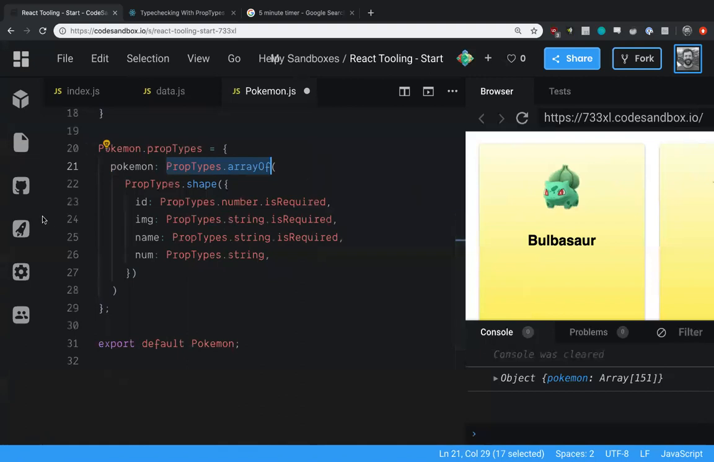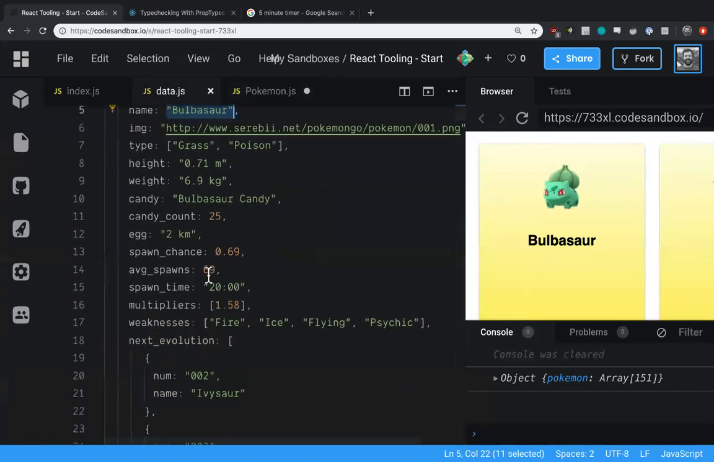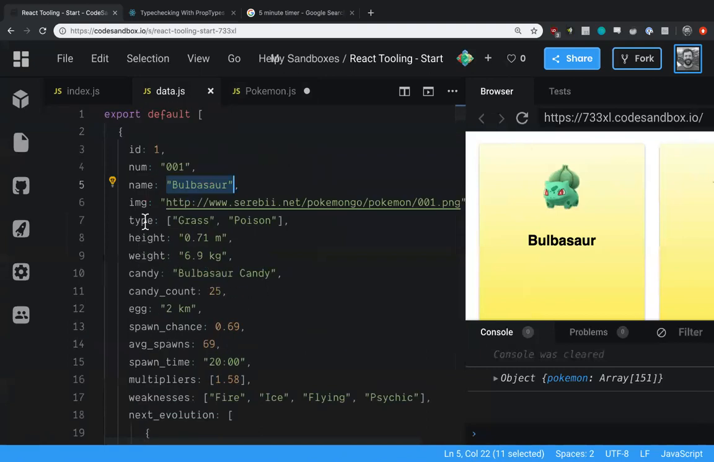So let's check something else out. In data, we are going to have a type, right? Oh, this is a little confusing. We're going to have a Pokemon type, right? And this type is going to have one of these. Any Pokemon experts out there know how many types there are?